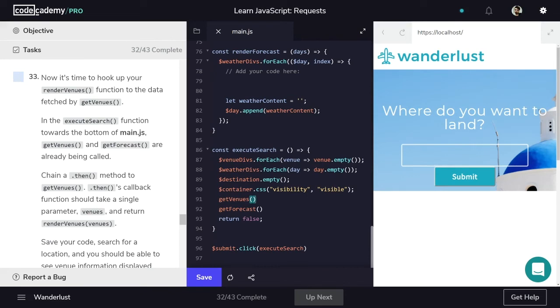In the execute search function, getVenues is already being called. We can add a render venues using then. We'll chain it to getVenues so that it starts as soon as getVenues finishes. So that's going to look like getVenues.then, and we're going to be taking venues out of getVenues because that's the return value, and we're going to be passing that into render venues. So we're passing venues from getVenues into render venues.